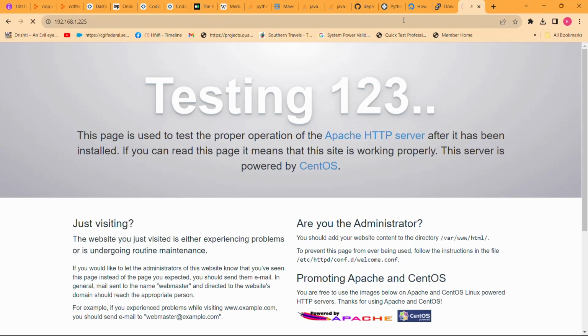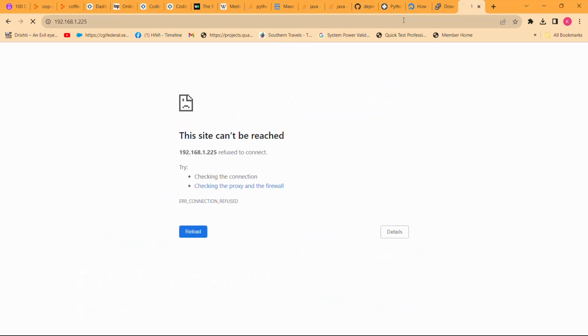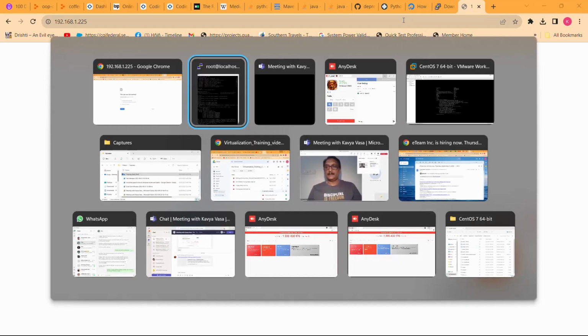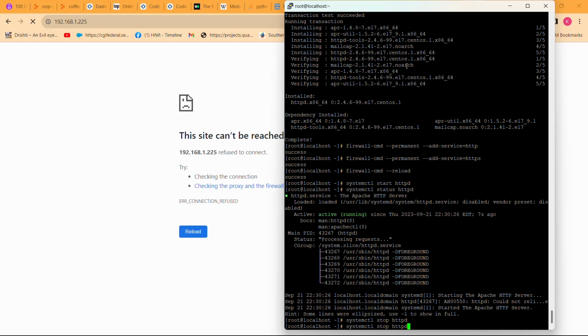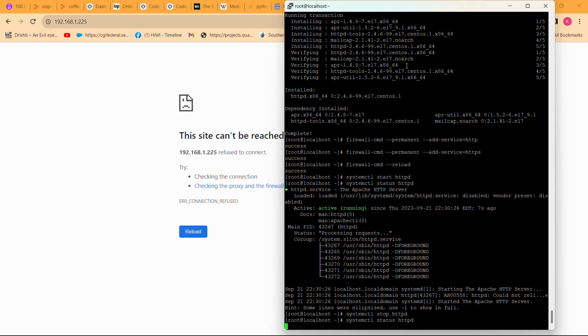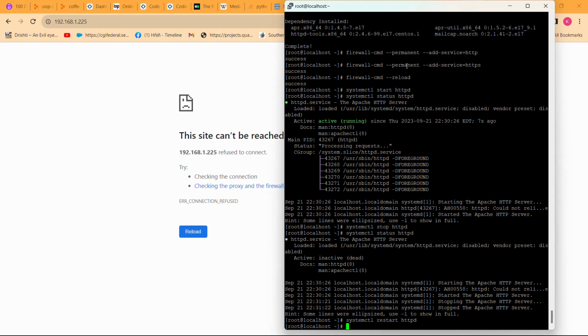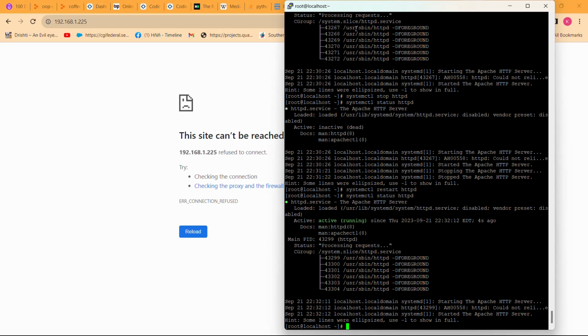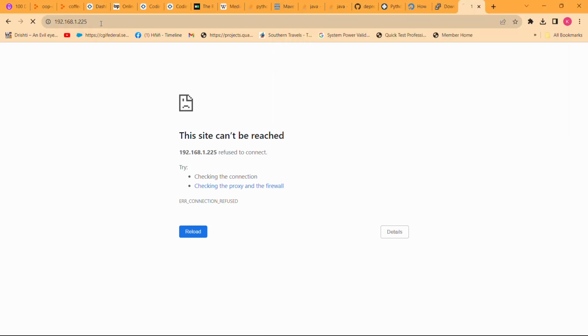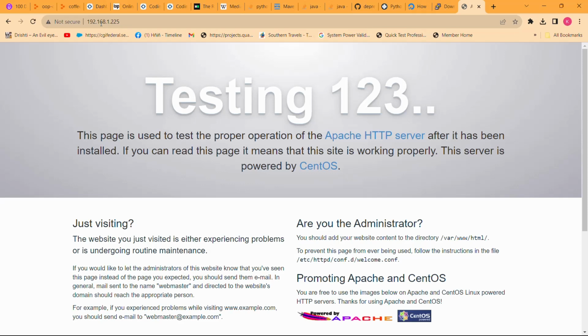So now it is going round and round. It says this site cannot be reached. That means it is definitely coming from our server. Then you can check its status. It is inactive, dead. Then what you can do is say start or restart. Then once again you check your status, then you refresh it. That's it. This server is powered by CentOS.